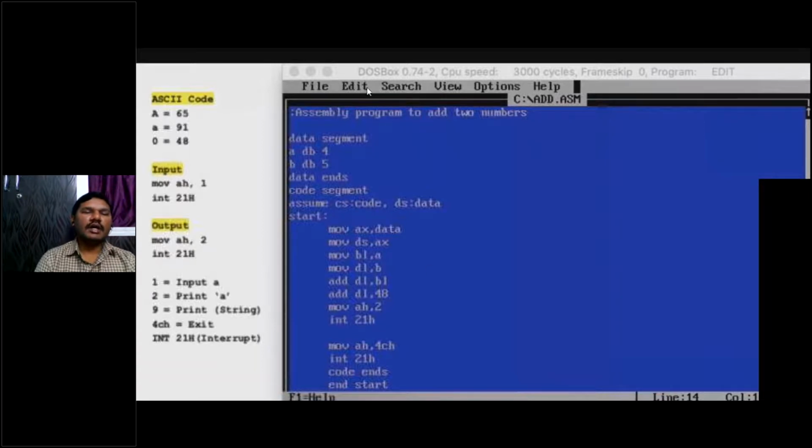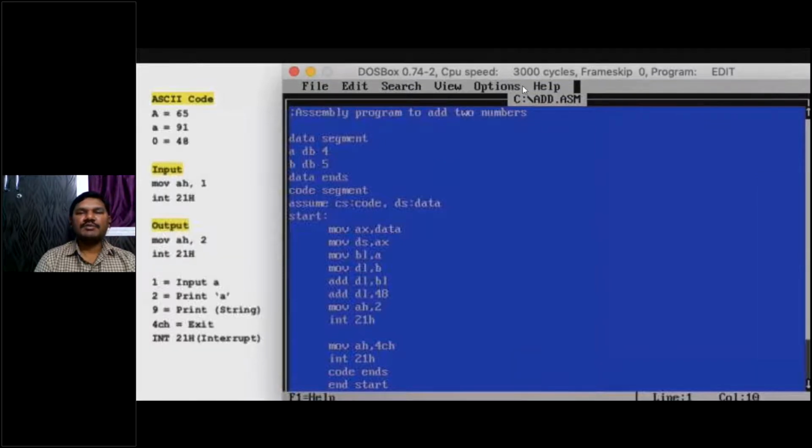See here, this is the environment of the MASM software. Here we have the file menu, edit menu, search menu, view menu, options menu and help menu. Here I have already done the addition program. Now I am going to show you how to subtract two numbers. This is called the editor window, and in this editor window I am editing. You can see here I have removed add and I have typed subtract.